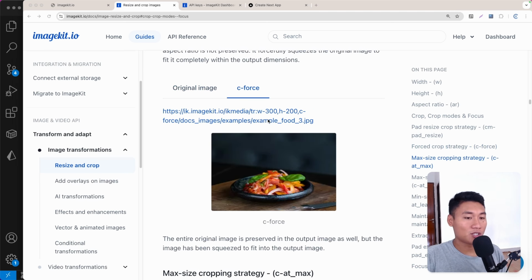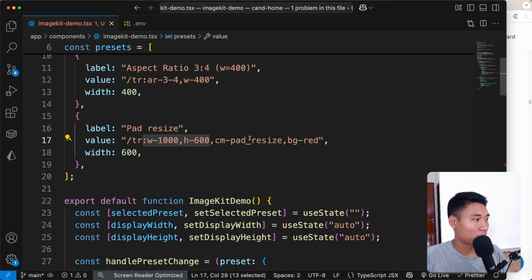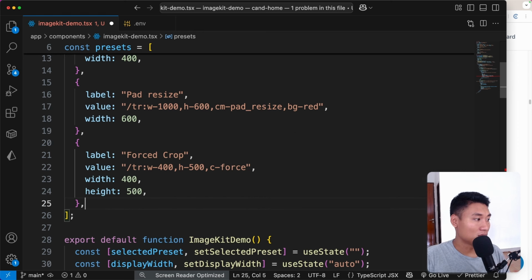So the c-force strategy will ignore the original aspect ratio and force the image to exactly match your width and height, even if it means stretching or squeezing it. Let me go back in here and put this force crop. I set the width to 400 and the height to 500. Also just put the c-force right here.